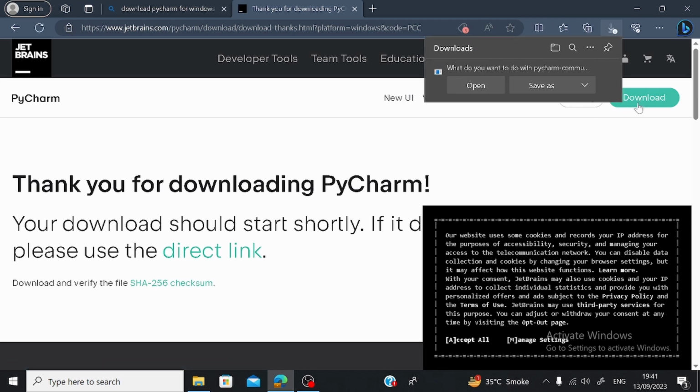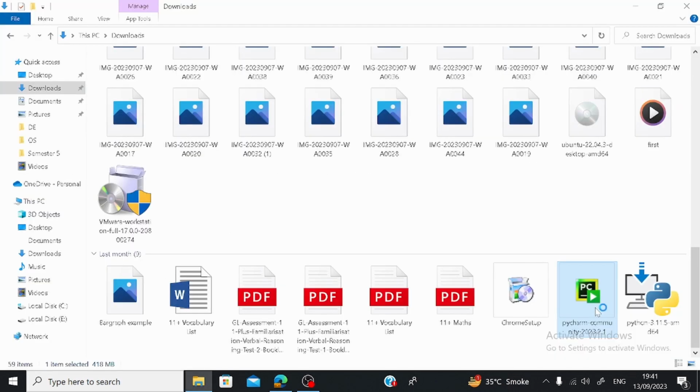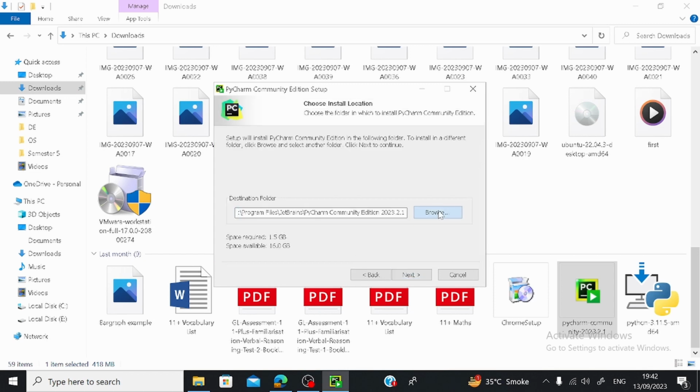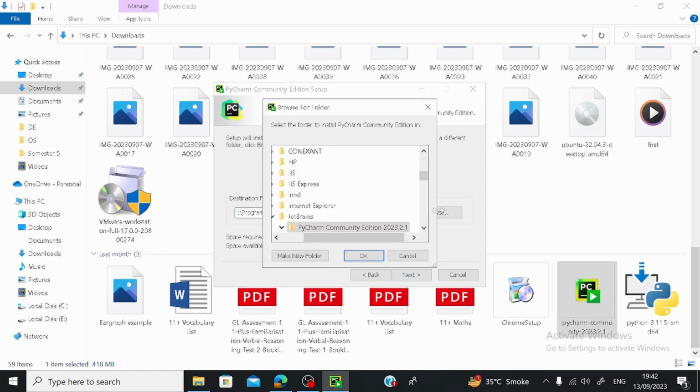I don't want to download it now because I have already downloaded it. So here is our PyCharm Community version setup. This is the setup of PyCharm. We have to click next, and then we have to give the destination of where we want to install PyCharm. So I want to install it in the local disk E. I am making a new folder here and writing PyCharm.